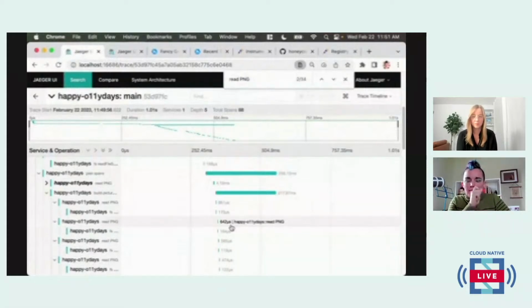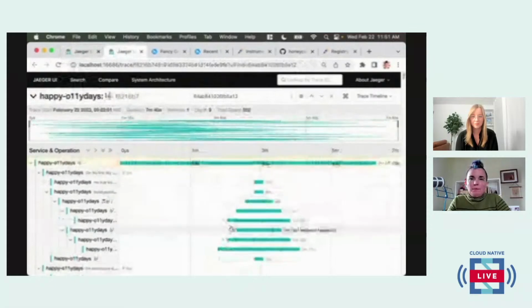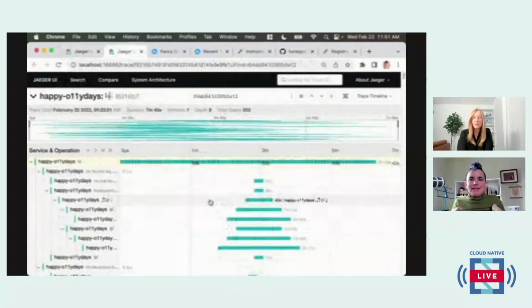Which I'm not sure I have time for today. Annie, is it okay if I show what this trace looks like in Honeycomb? Yeah, we have until the top of the hour, so 9 minutes left. Okay, that should be fine.